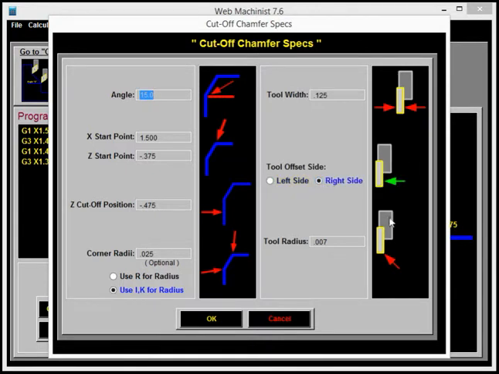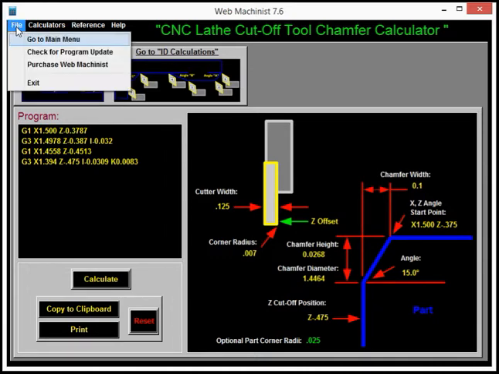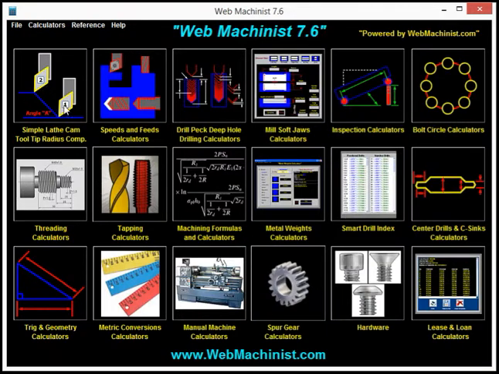And then the radius on each corner of your cutoff tool, in this case 7 thousandths, and then you would just click OK, and it would put in all these dimensions and what have you, and then also make your program right here to cut it off at the proper angle, to form a radius here on that corner and on that corner. And again, you can just copy that to your clipboard or paste it to something else, or you can print it out. Okay, going back to the main menu of WebMachinist.